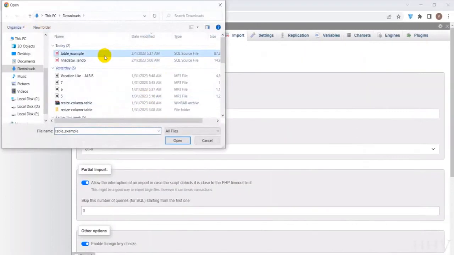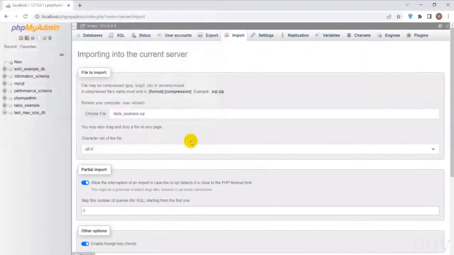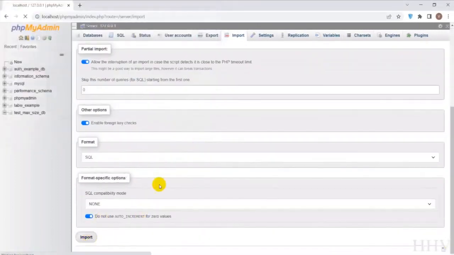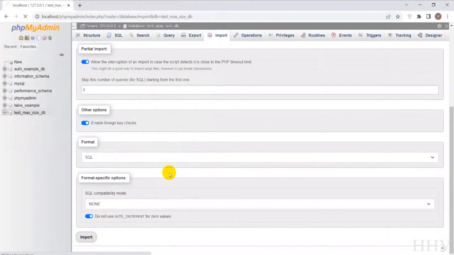Now I will import the database again. Depending on the size of the database, the import process is long or fast. With my database about 80 megabytes, it took 2 minutes to finish. I will fast forward the video.